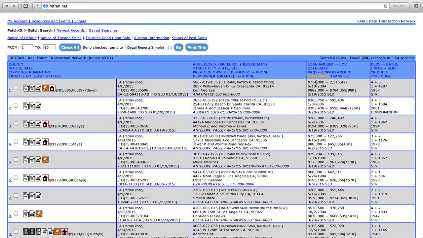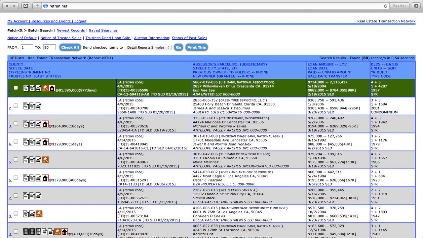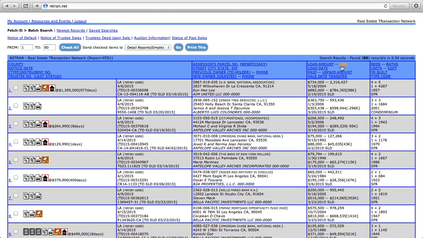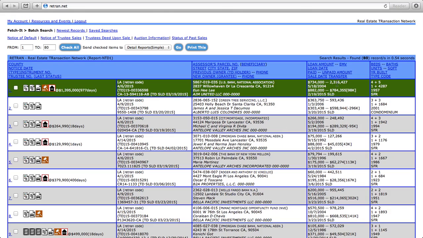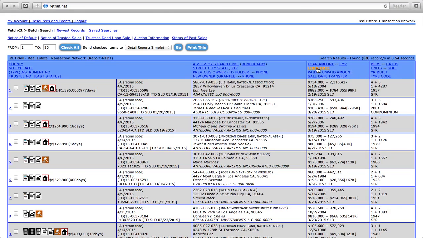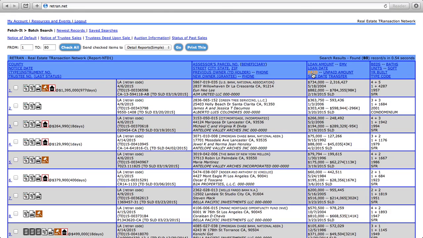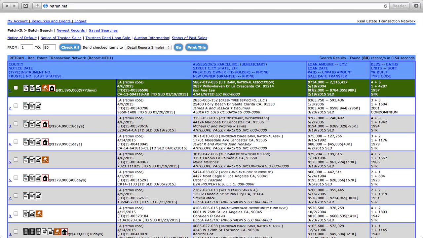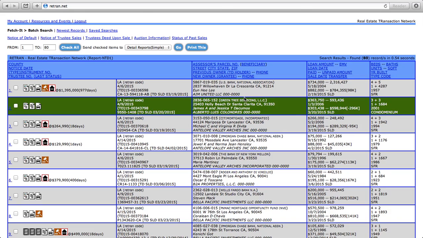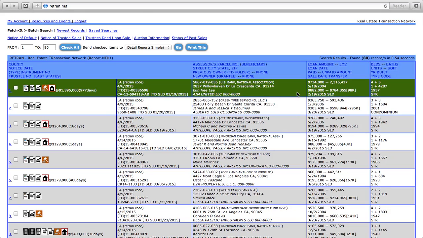The loan amount was for $734,000. The estimated market value is at $2.3 million. The loan date was in 2004. The paid amount was $882,000, which was the actual amount AIM United purchased the property for at the trustee sale.